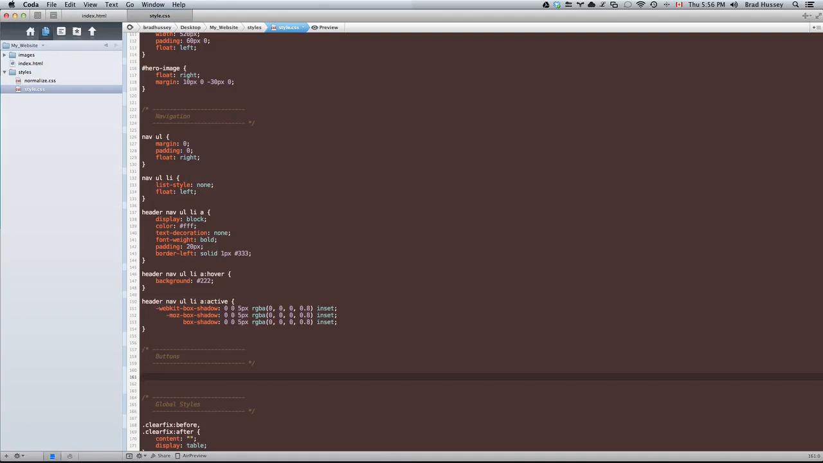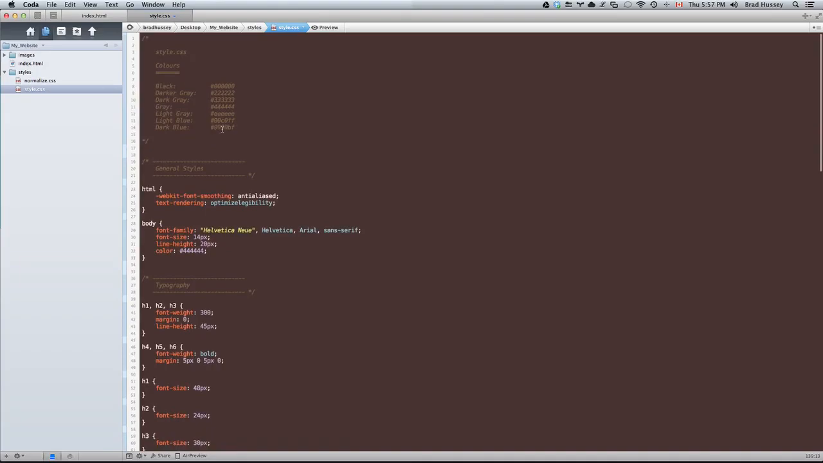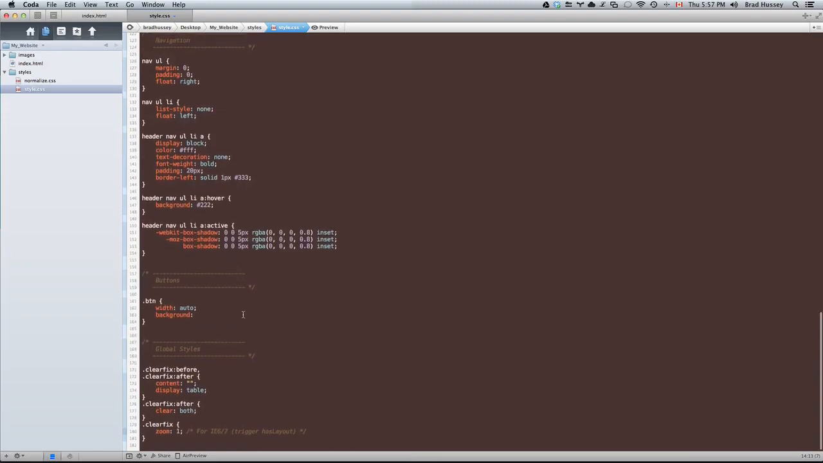Okay, first thing we're going to do is we're going to select the button class. There's going to be a lot of styles involved here. So just follow along. There's going to be a lot of CSS and CSS3 wizardry in here. Let's just dive right into it. The background of the buttons are the dark blue. So I'm going to copy that. Here's our button, background dark blue.